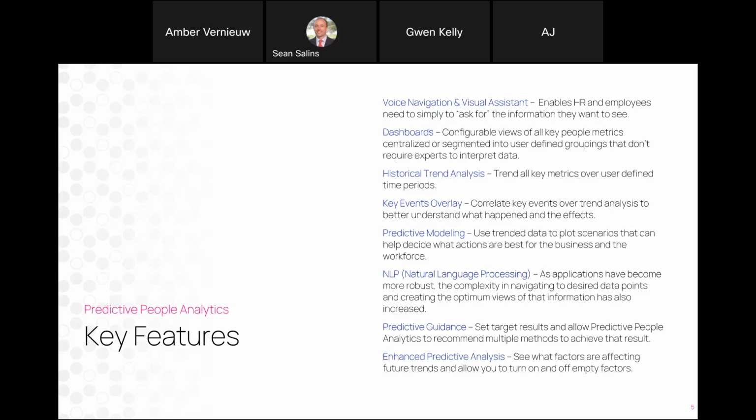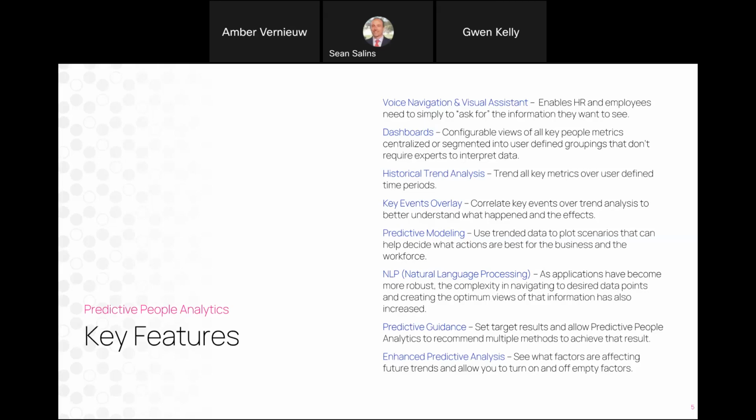Again, we do have that predictive modeling. So it uses trend data to plot scenarios that can help you decide some actions that may be best for your business and also your workforce. The predictive guidance will help set targets and results and allow predictive people analytics to recommend multiple methods for you to achieve the best results that you're looking for. We also have an enhanced predictive analysis in there. So see what factors are affecting future trends and allow you to turn on and off any factors that maybe you don't need factoring in there.